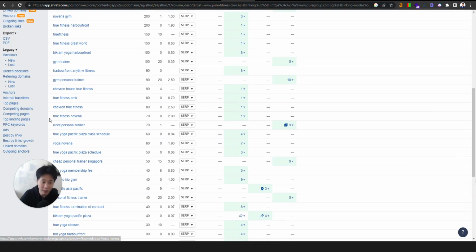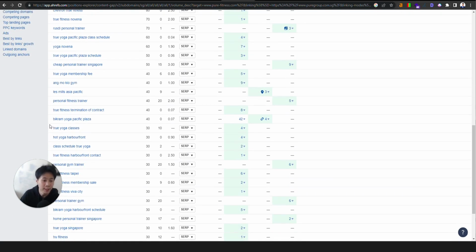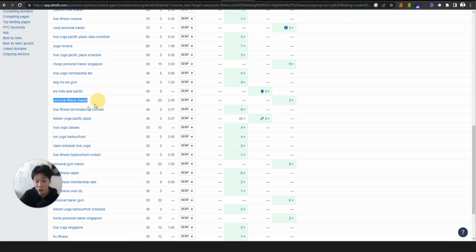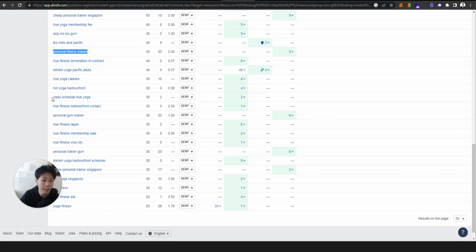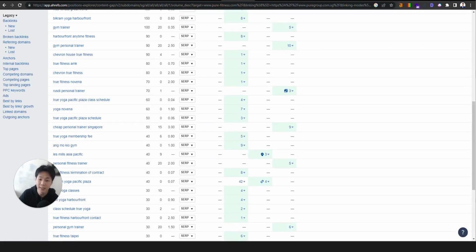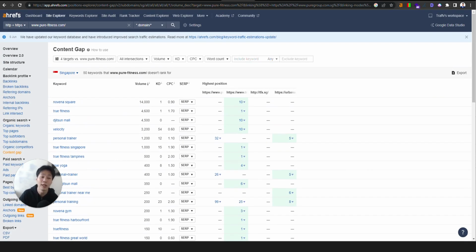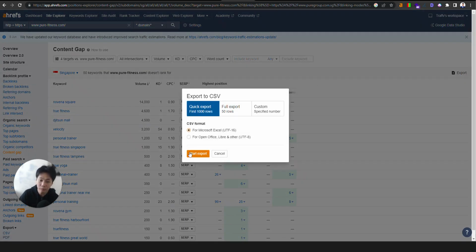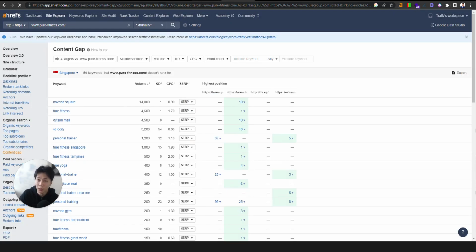But if you go down here, let's see whether I can find some keywords that make sense, like personal fitness trainer. There you go. Let's say class schedule, personal gym trainer. So if I'm offering personal gym training, then I can choose this as a keyword, right? But basically, this is how you look at a competitor's keywords and export all these keywords out. So again, just click on export, start exporting, right?